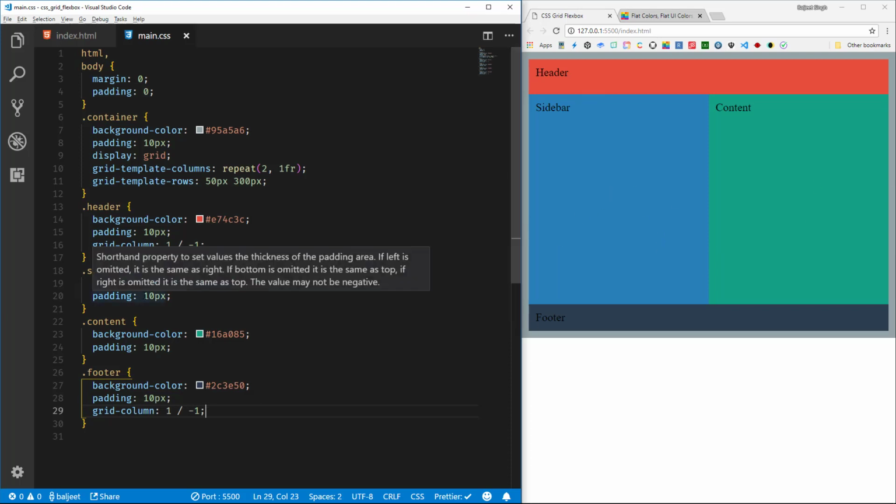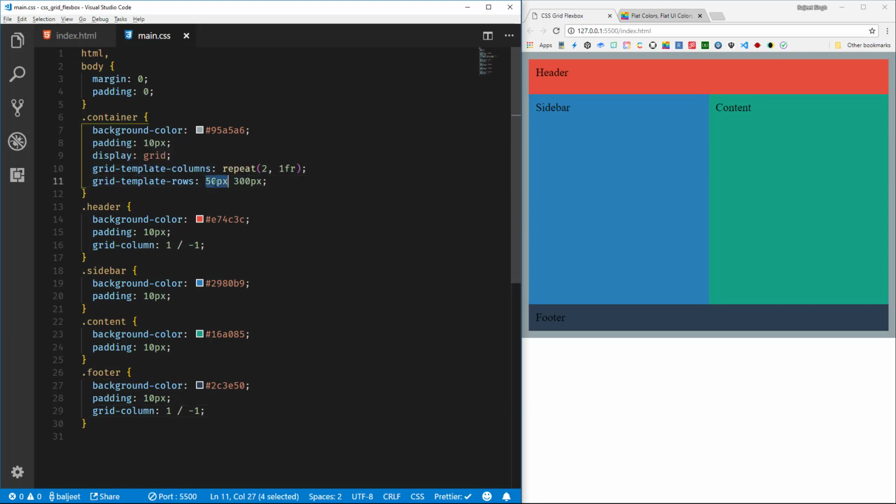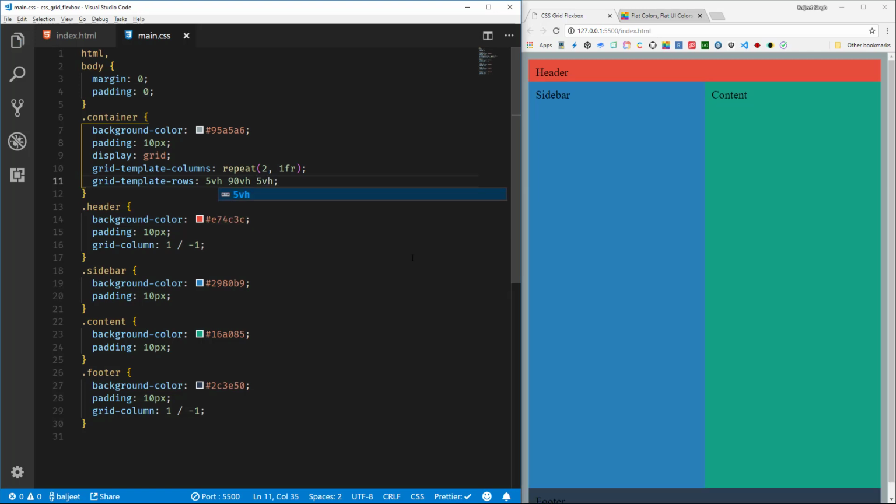Now what we can do is we can give this 50 pixels, and actually I will change it to maybe view height. So I will give it maybe 5 view height to the first row, and for the next one we can use 90 view height, and the third row we can say 5 view height again. So I will explain it.